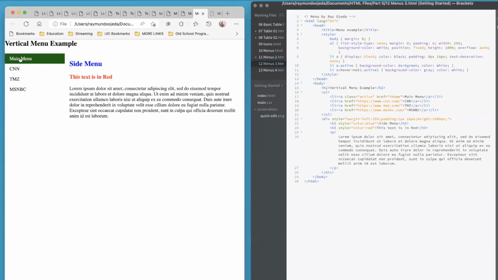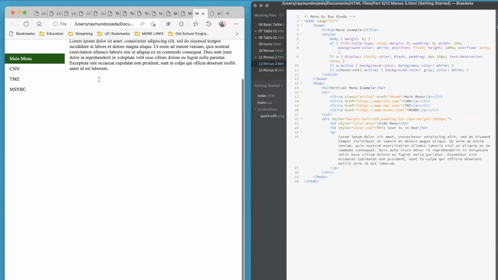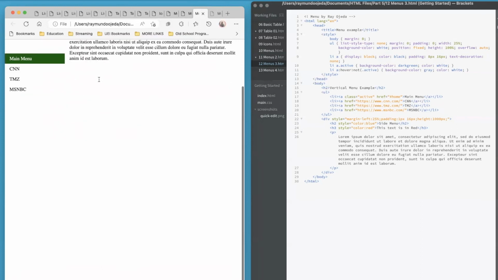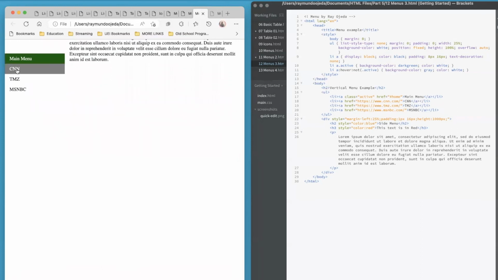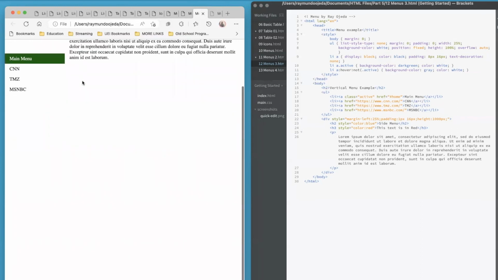In this case, I am. Main menu is active, by the way. And then here's my menu changing. A vertical menu. And I got side text over here. Look, this changes all the time. But here's my menu. My menu doesn't change no matter what I do.